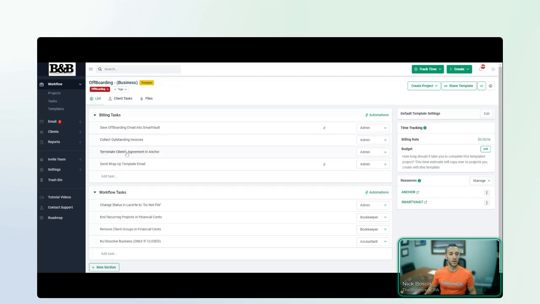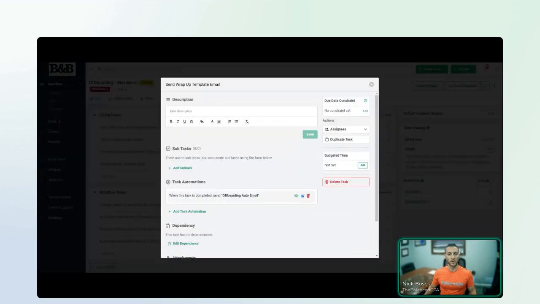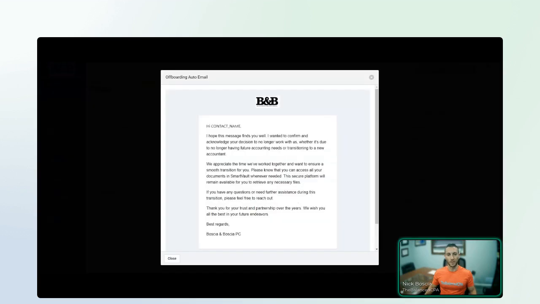Making sure we terminate the agreement in Anchor. I know a couple of people on the call mentioned they use Ignition or other billing software. We just happen to use Anchor because in the past, we would offboard the client and forget to terminate their recurring services, and then they would get billed when we stopped doing work, and obviously that doesn't look too good. So it's just a double check to make sure we're marking off everything that needs to be done when we offboard a client. And then here we have an automation, just setting a wrap-up email template. When you go in here, it's a little email basically acknowledging that they no longer need to work with us.